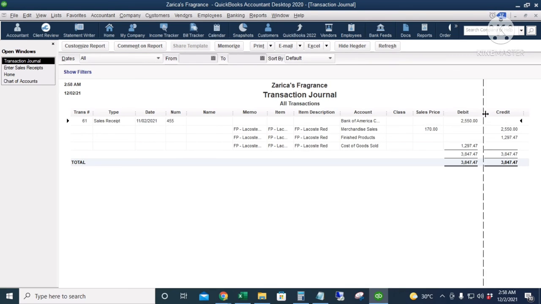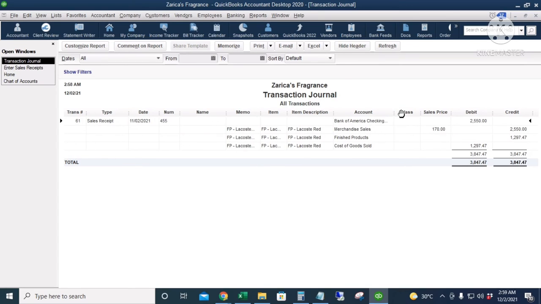Okay, there. So as you can see, it debited 2,550 to the Bank of America account, and then it credited 2,550 to merchandise sales. And it also credited or deducted 1,297.47 from our finished products account, and it debited 1,297.47 to cost of goods sold. So this is the journal entry when selling inventory or inventory assembly. It will deduct from the finished product. In a retail business, the credit account here is usually inventory asset. So since we have an inventory assembly, it credited finished products.